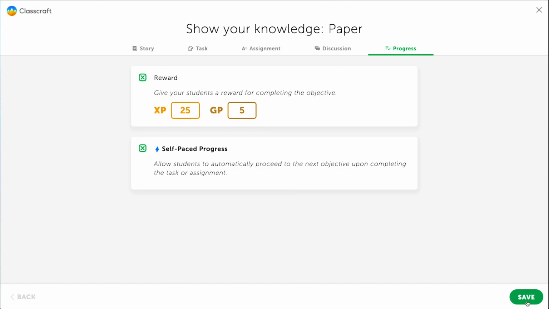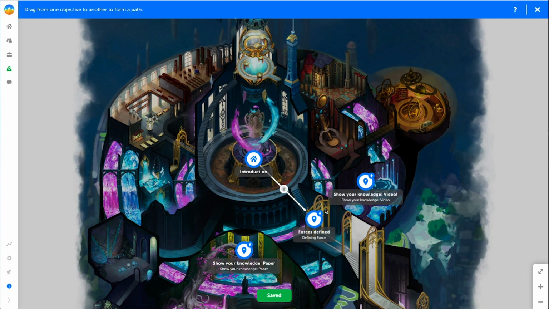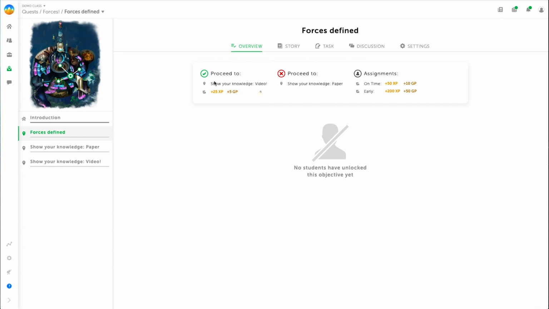You can set each objective in your quest to be either self-paced or require your approval before the student can move on. You can also make the path diverge and branch out so students have choices in which learning activities they want to do. Maybe one path is write a paper, one path is make a video.